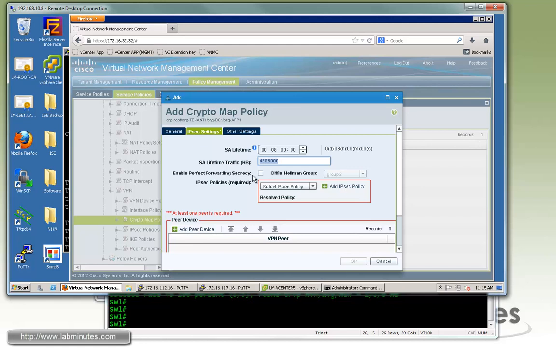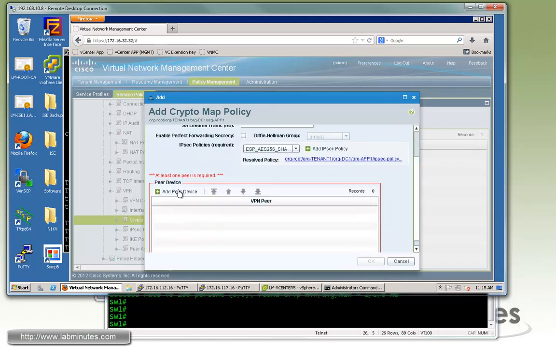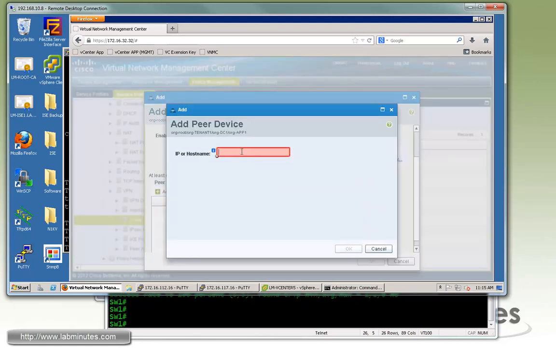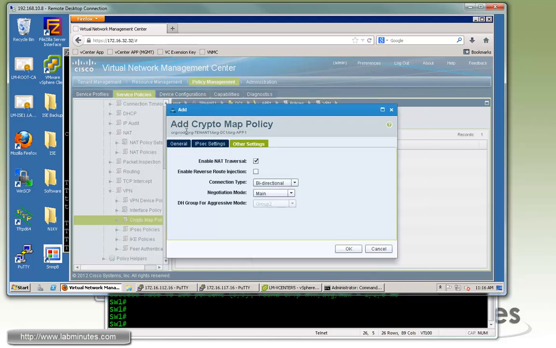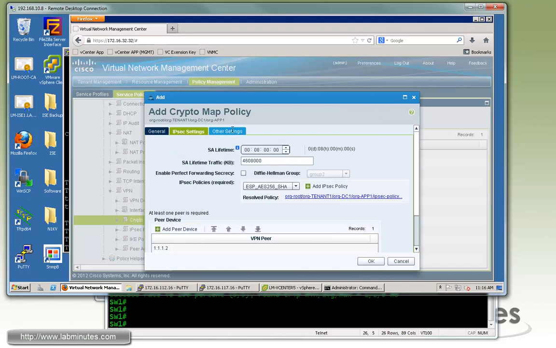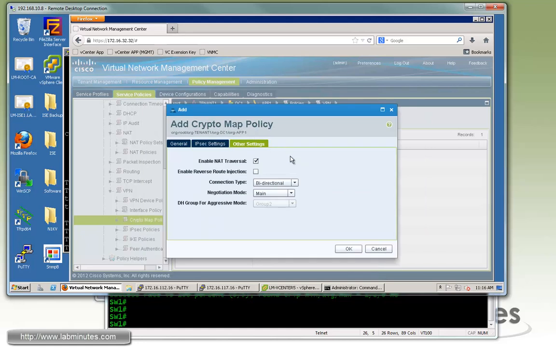Just going to leave those at default. If you want to enable PFS, you can also do so right here, and then you choose the group, and then we need to assign the transform set or IPsec policy to it that we created earlier, and then we specify the peer IP, so 111.2. You can see the logic is pretty much the same as when you configure a physical ASA or a router. As far as phase one, phase two, you just need to know what's the equivalent configuration for that.